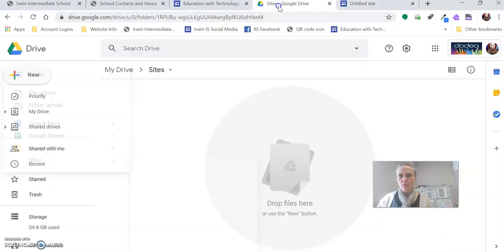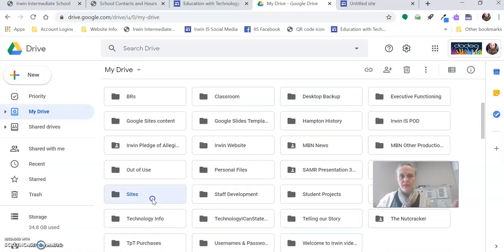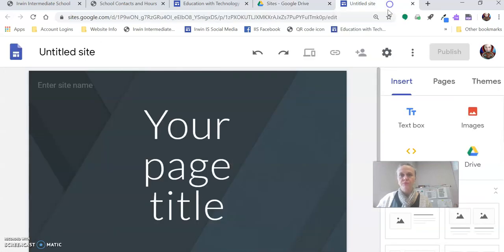And because I opened it in this folder, when I'm done with it, it'll be here in this folder, so I can go back and find it. I'll know where to access it in my Drive. It will be hanging out right here in the Sites folder.